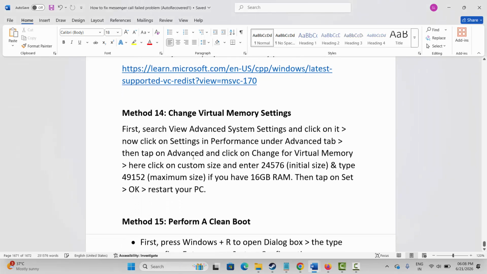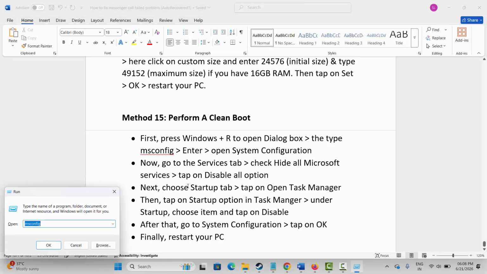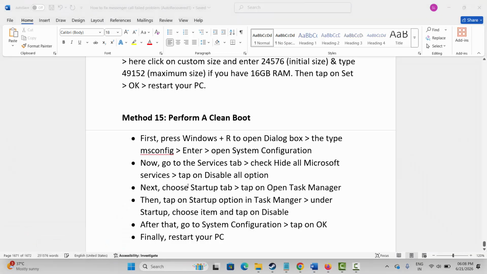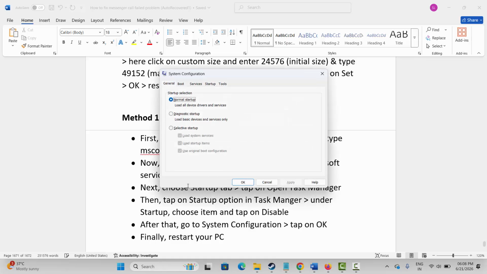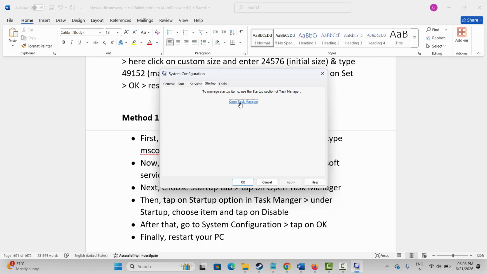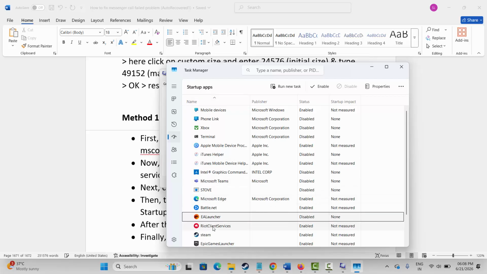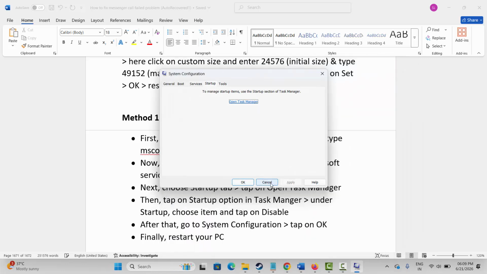Next is to perform a clean boot. So for that, you have to press Windows plus R and type msconfig, press enter. This will open system configuration page. Here you have to go to the services tab. Select hide all Microsoft services and then click on disable all. Once you have done this, go to the startup tab, click on open task manager. After that, select the application and then click on disable. Once you have done this, go back, click on OK, and finally launch the game and check if you can play the game.